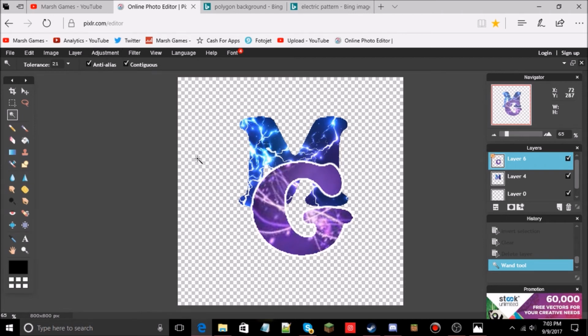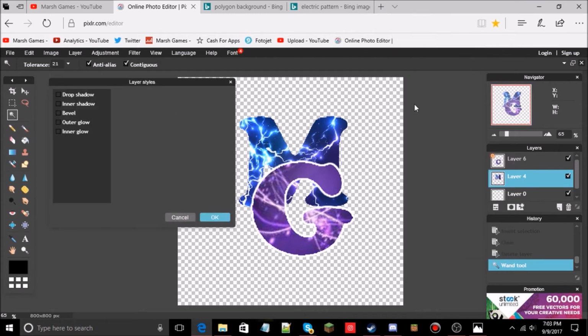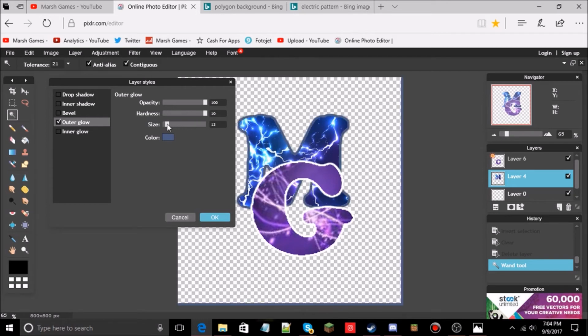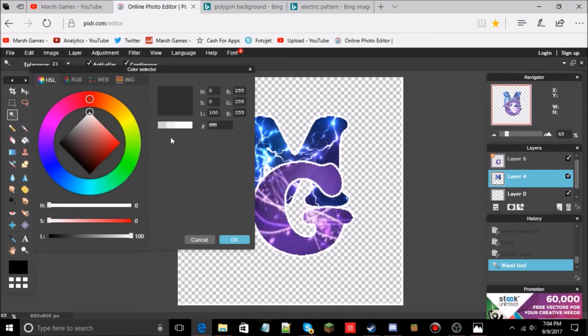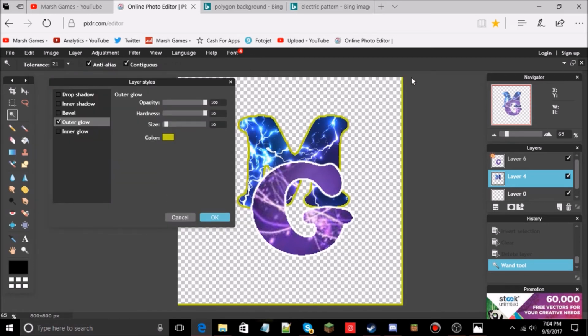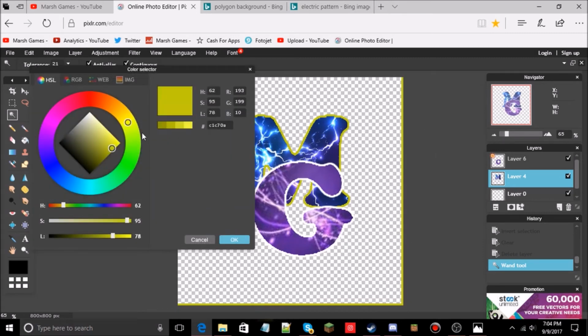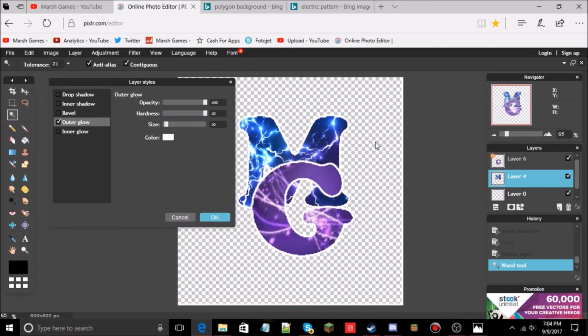We'll do some different adjustments later, and then we'll do the same for layer 4, where the M is. Layer styles, outer glow. Click on the letters, hardness all the way up, and then size 10. Color all the way white. So you might see this thing right here. Let's change it back to yellow right here. You'll see the outline is right here, and I'll show you how to fix that later on. It will show up in your watermark, and it's going to be really annoying for you. So I'll show you how to fix that and make the edges here transparent again.